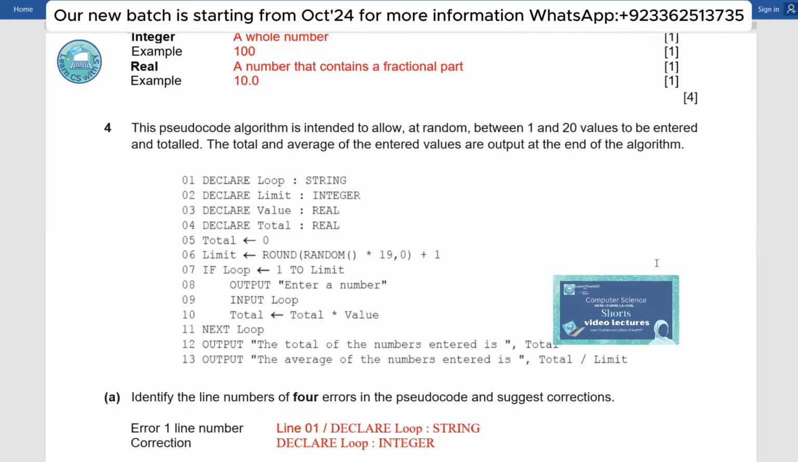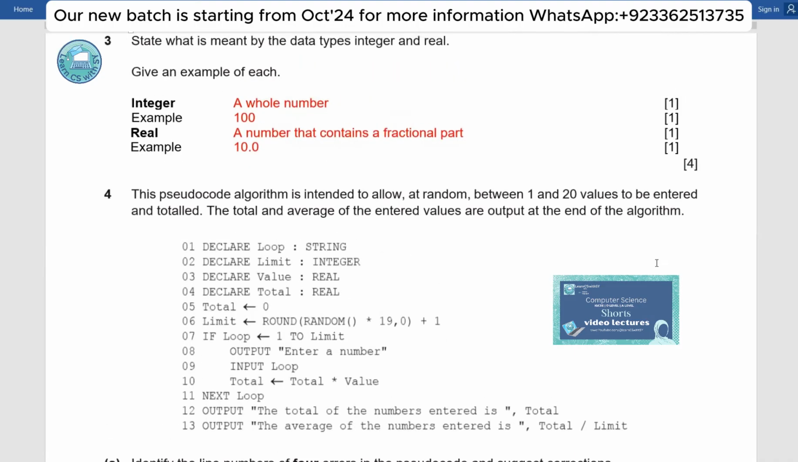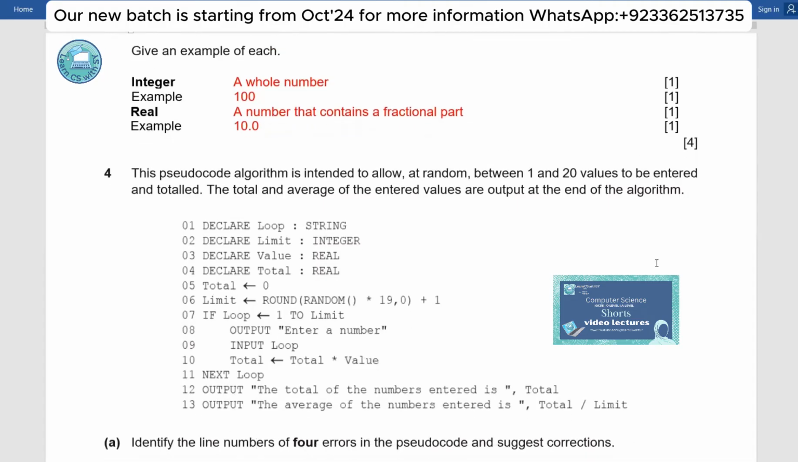Now, by the way, we have to identify the line numbers of 4 errors in the pseudocode, and also give the suggested correction. So just go through it very quickly so that you can comprehend yourself. Where do you think are the errors? Okay, now let me read it. Maybe that will help you in understanding a bit.